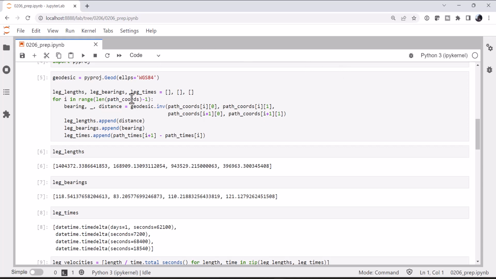This returns the bearing, or the forward azimuth. It returns a back azimuth from point 2 to point 1, but that's not what we need. The balloon's traveling from 1 to 2, so we just throw that away by assigning it to underscore, and a distance in meters. So I'm going to append distance to my leg lengths, bearing to my leg bearings, and a time delta object that I get by differencing 2 times to leg times.